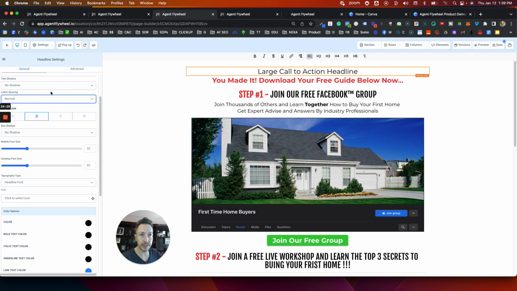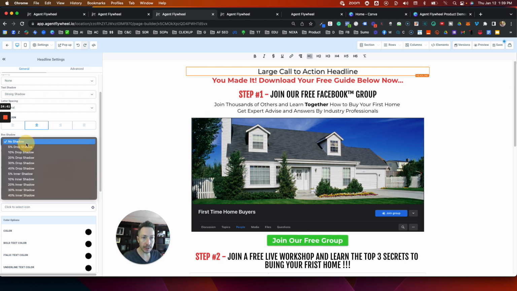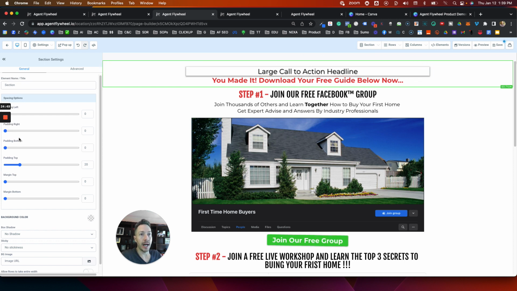You have some ways to change that around. I want there to be shadow on this text. I want really strong shadow, right? So it kind of pops when you're looking at it there. You can have a box around it. I want a 40% drop shadow box where it's like highlighting that stuff there.